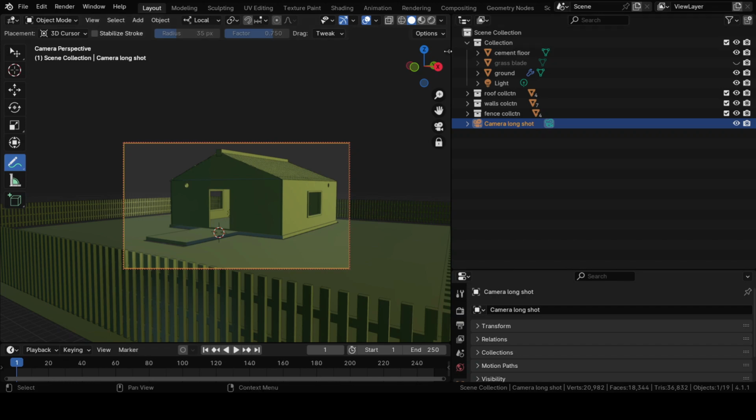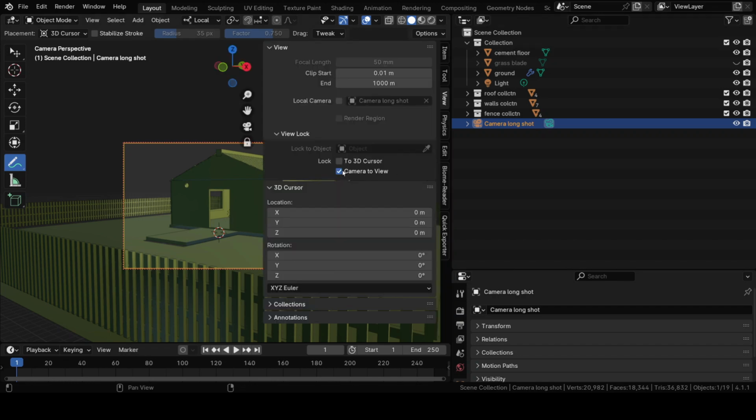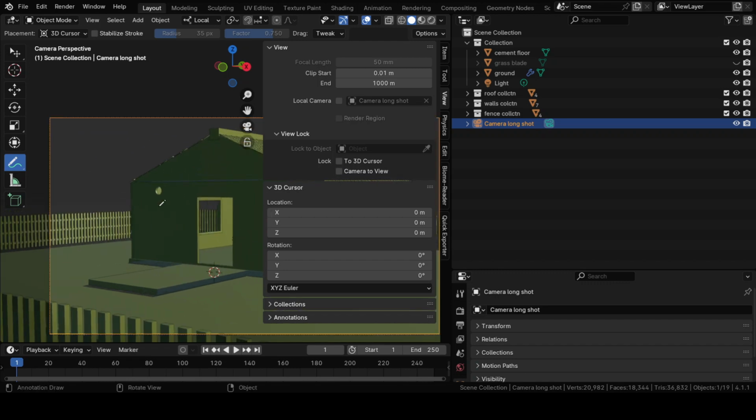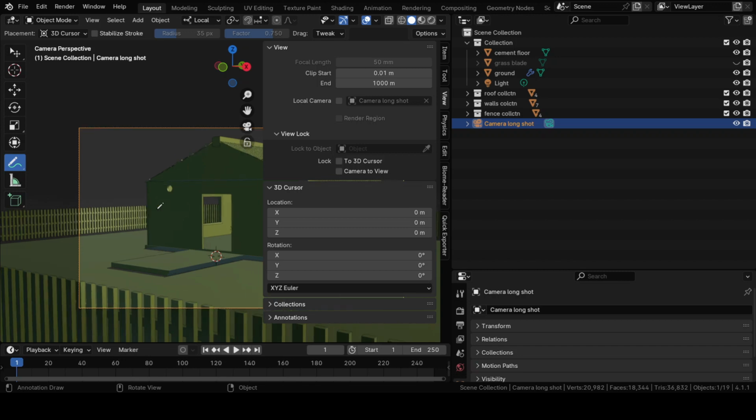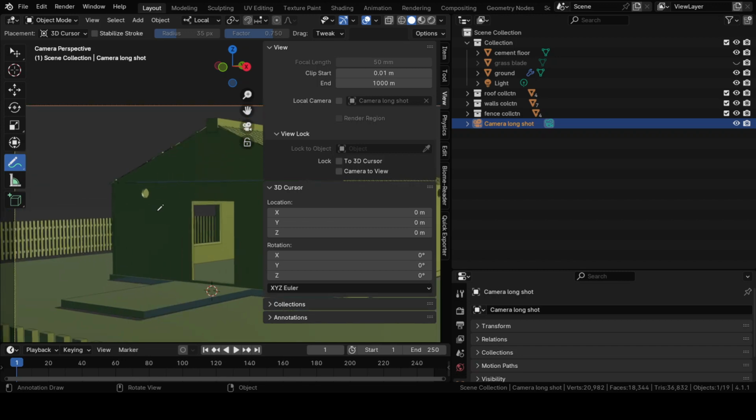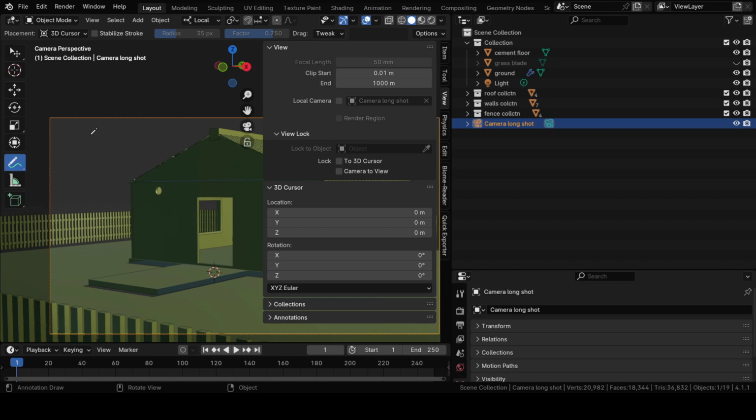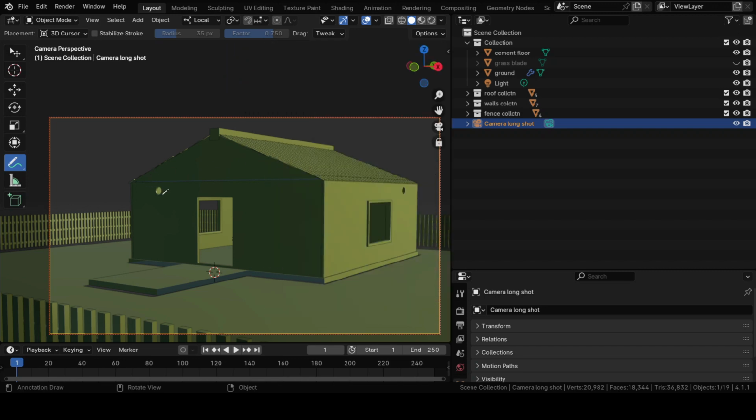So how to do that? I'll go back there and switch off the camera to view checkbox, and just use the scroll mouse button to zoom in. It will make the field guide bigger. Right, now I will switch on the camera to view checkbox, which is there in the third column on the right side. Now I'll press N and make it inside.